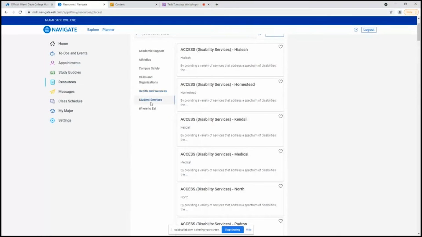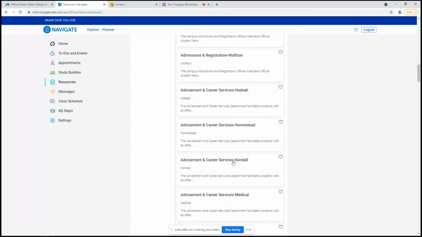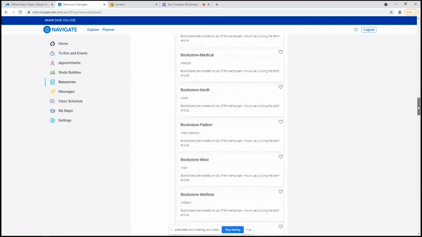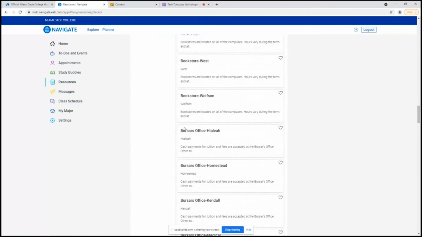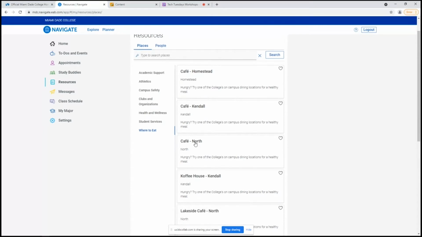And under the student services, it'll show all the student services that we have on campus, whether it be access, admissions and registration, advisement, the bookstore, the bursar office, and more. And the Where to Eat tab is a list of all the cafeterias that are on campus. If it's not a cafeteria, maybe a specific restaurant as well.